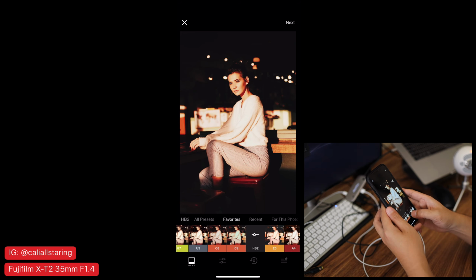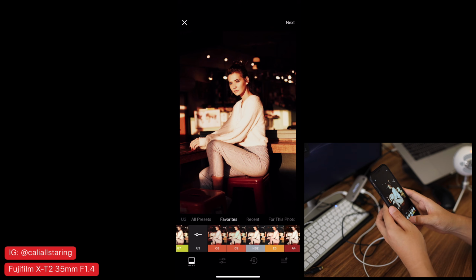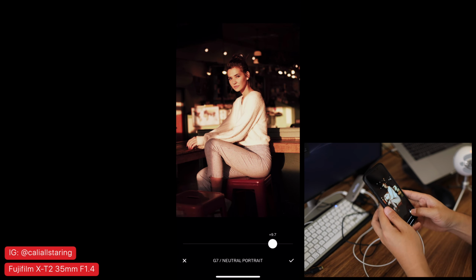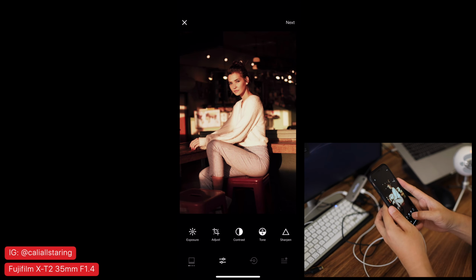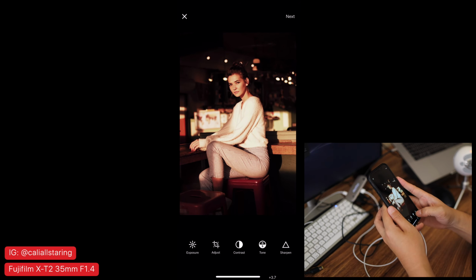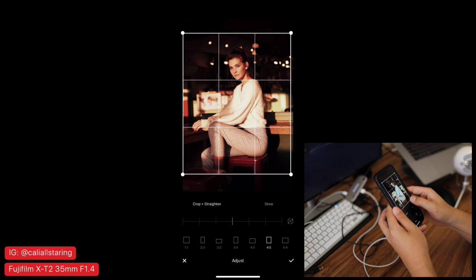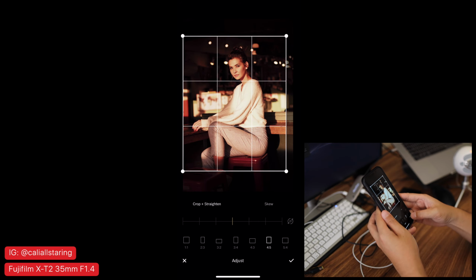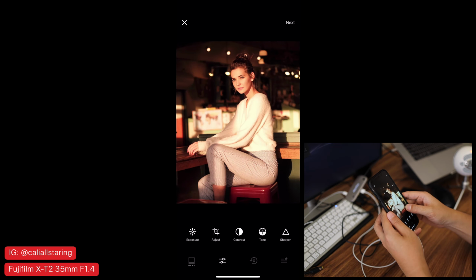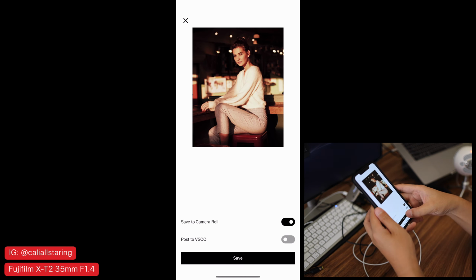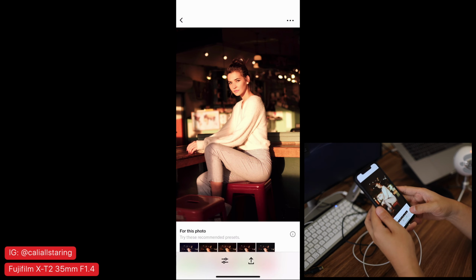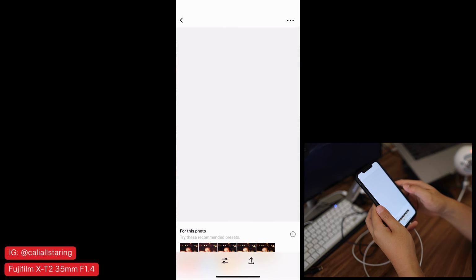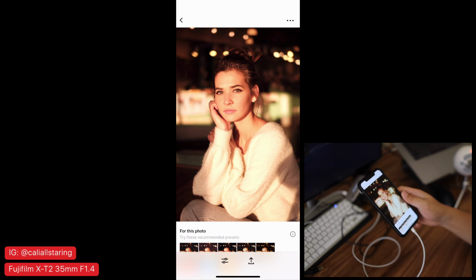So you can use a different one. This one is too dark, U3 might be too dark, but I think I like the G7 in this one also. So let's try the G7 one and then do a 4:5 crop on here. Okay, so that's before and after, and then save it. And then let's do the next one. Let me double check.